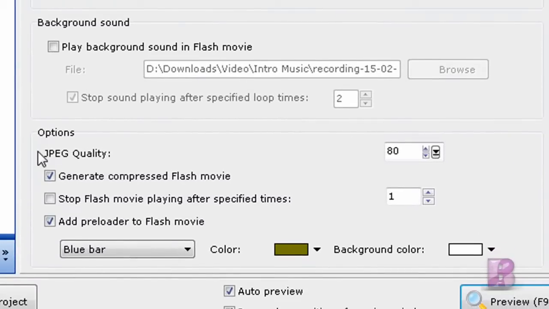Down here, these options, go ahead and leave them as they are. The only thing you might think about is Stop Flash Movie Player after specified times. If you have a long intro with a lot of things going on, you only want it to play once, then put a check there. I don't, so I'm going to leave that alone.